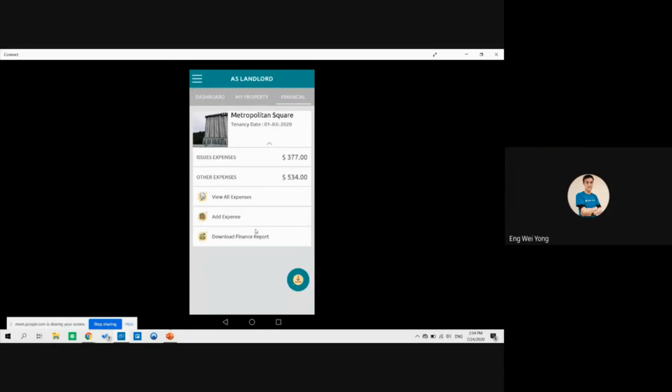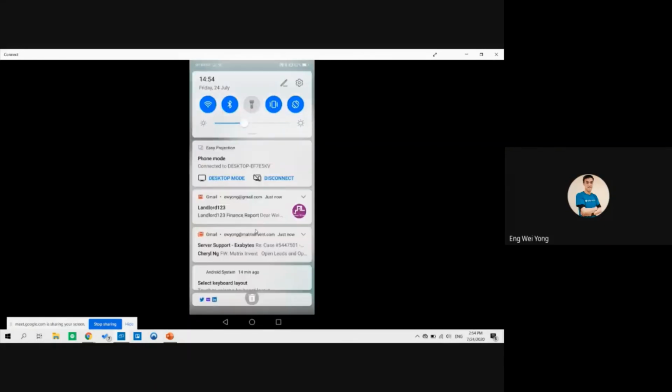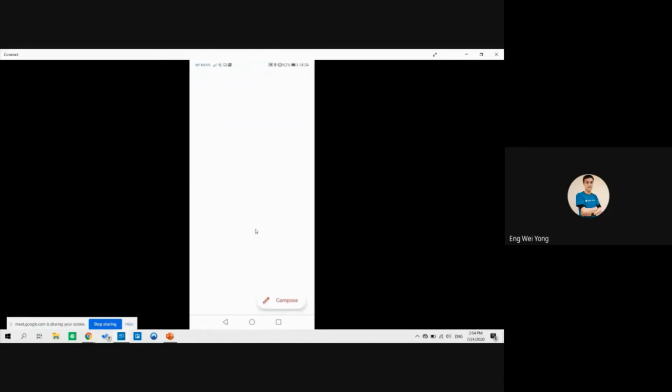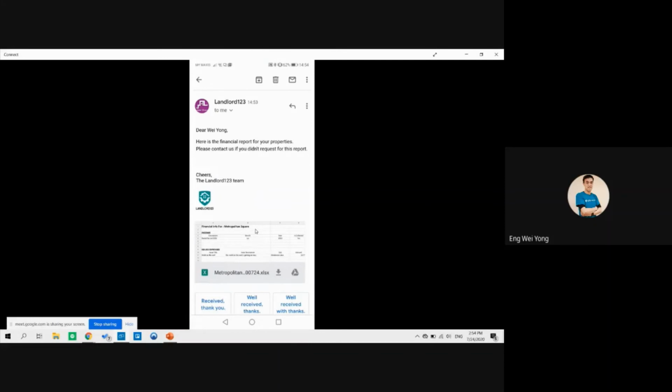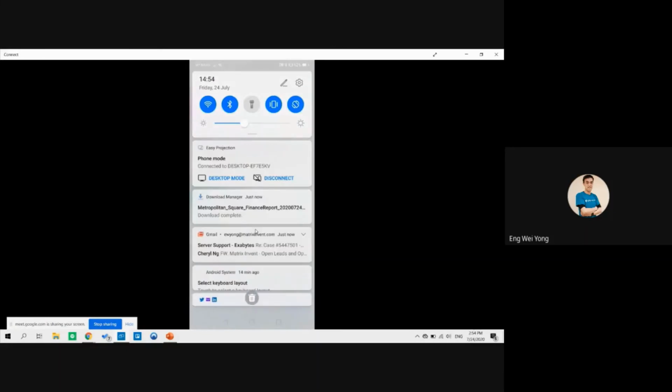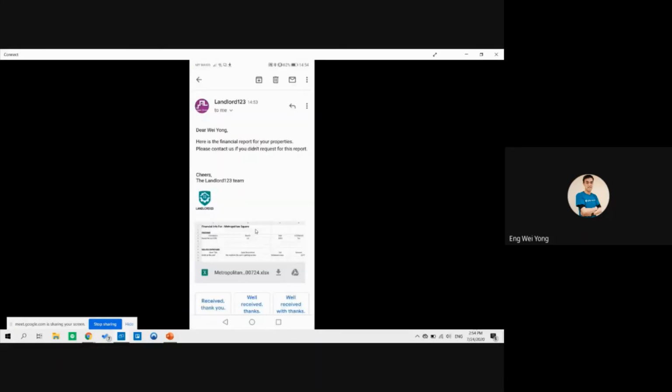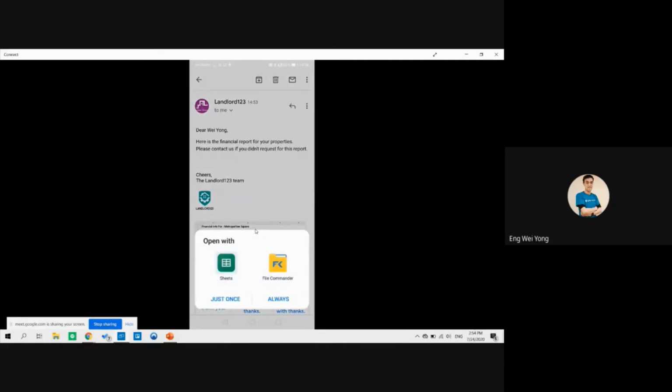Okay. So I think I received the email already. This is the email. Once I generate it, it sends me the email telling me, here's the financial report for the property that you requested just now. And this is the file. Let me just download it. Let me open it straight. I can use the worksheet here.